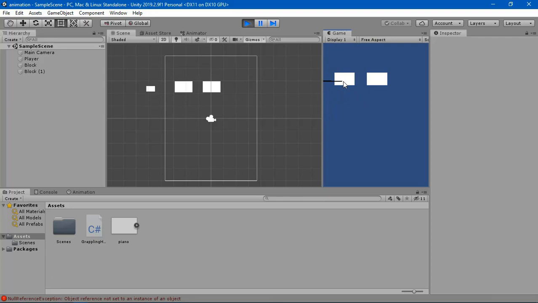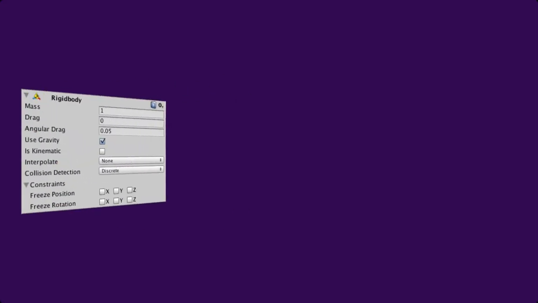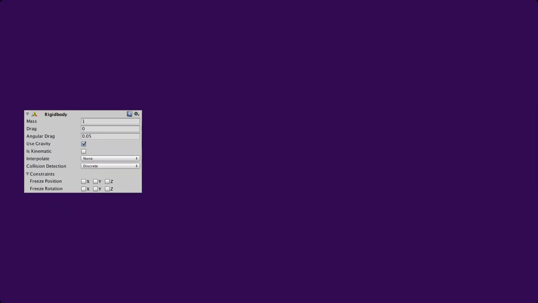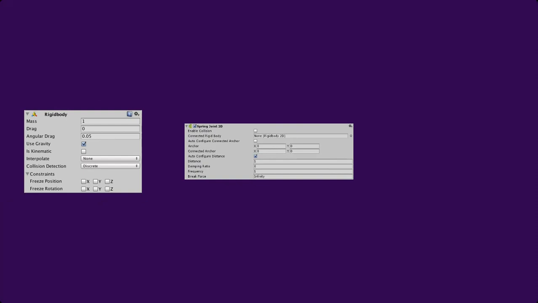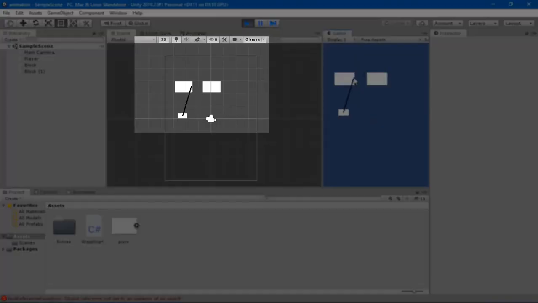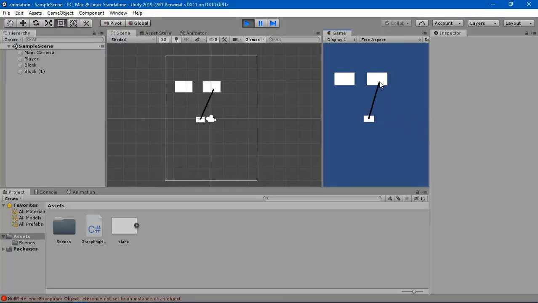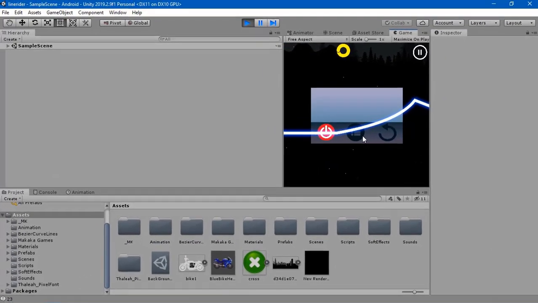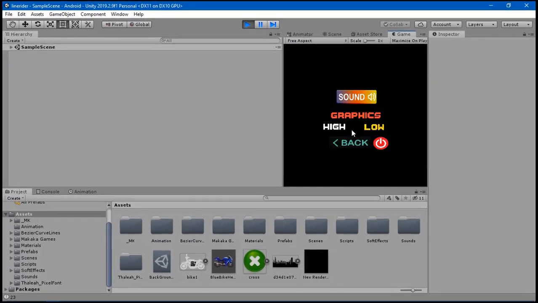Back to the topic. In order to create this, we have to create a grappling gun. For the grappling gun, we need a rigid body and a spring joint 2D. We need a line renderer, and we need to create a line like this one. You can see that in this video here. And we need a script that is going to be the main engine behind all of the actions you will be performing, like grabbing and not grabbing and moving forward and backward. So without wasting any time, let's start.